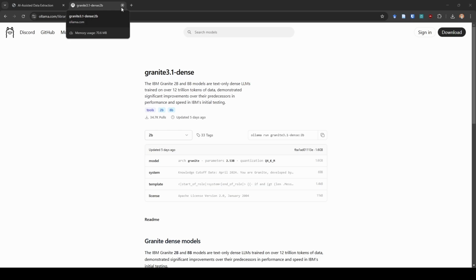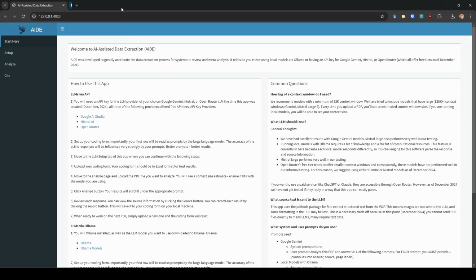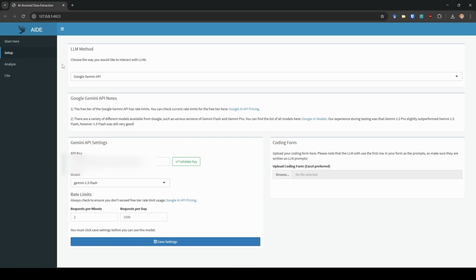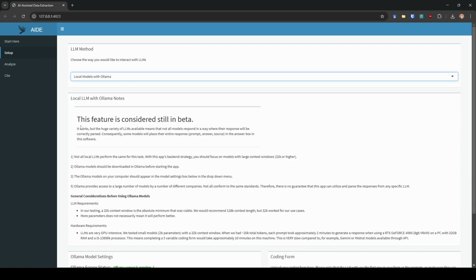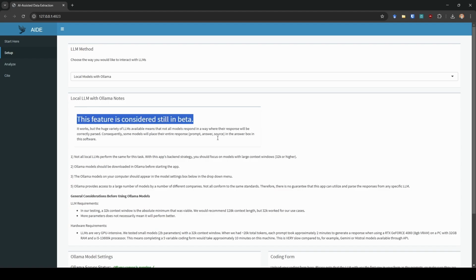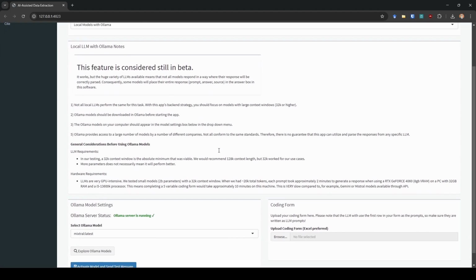So I have Ollama, I have the model that I want to use. Now I'm going to go into the AIDE software. When I go here, I'm going to go to the setup page, and then I'm going to choose local models with Ollama. And I have noted here that this is still in beta, and this is very much true. I'm going to show you why here in a few minutes.